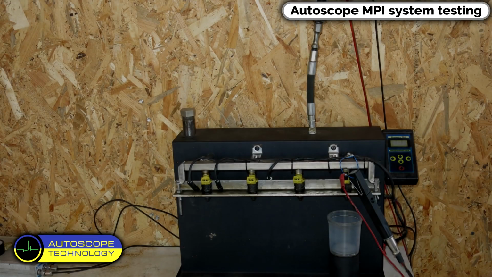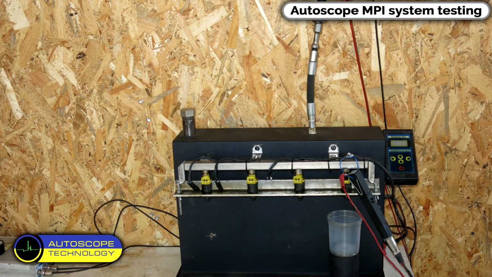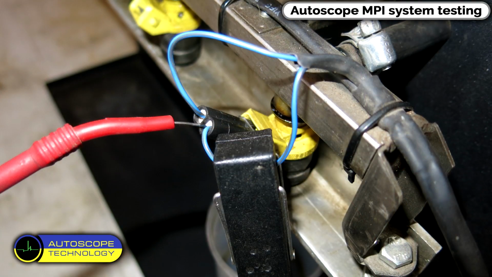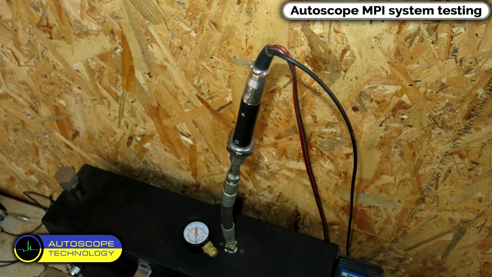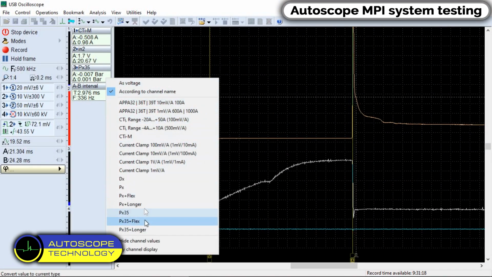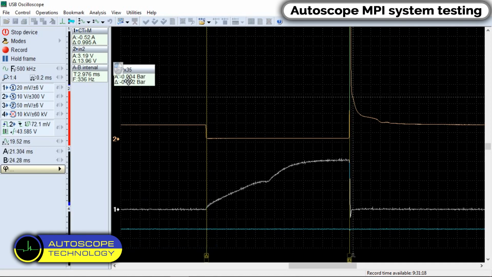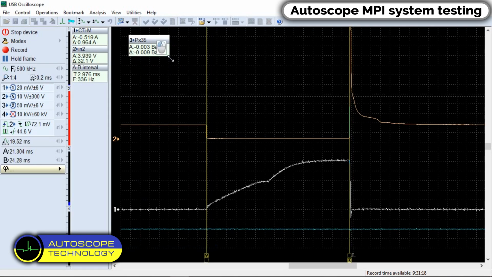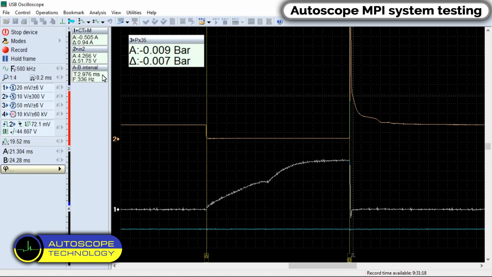Let's try to conduct this experiment on the stand for testing injectors. We connect current clamps and a measuring probe to the injector and also connect a pressure transducer to check the pressure in the rail. For clarity, let's increase the pressure window, as well as the interval window between markers.